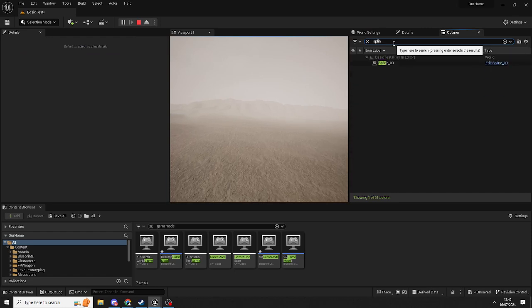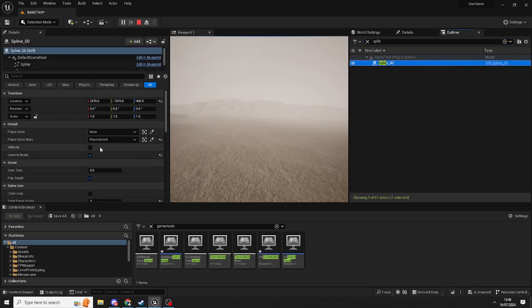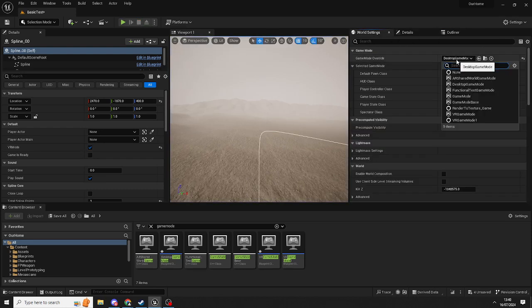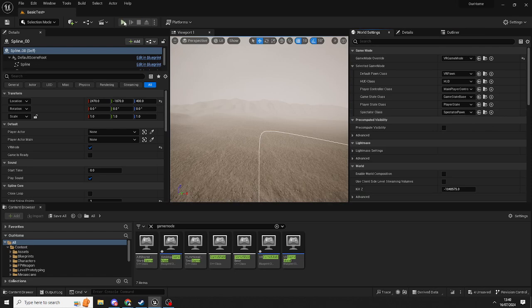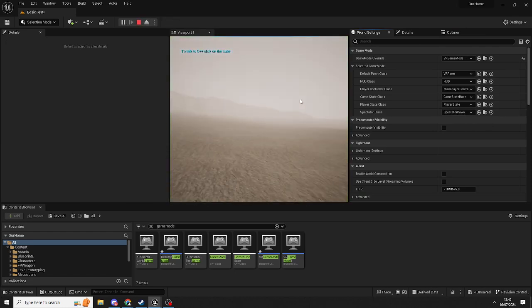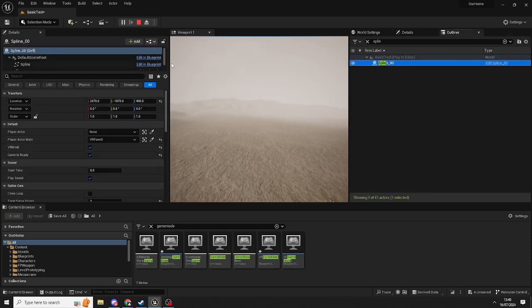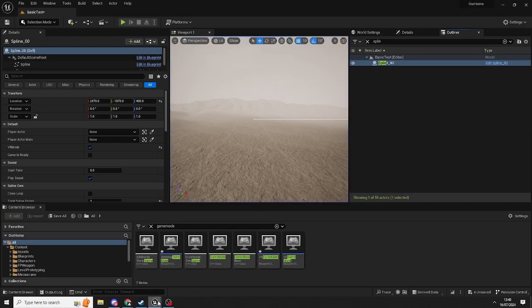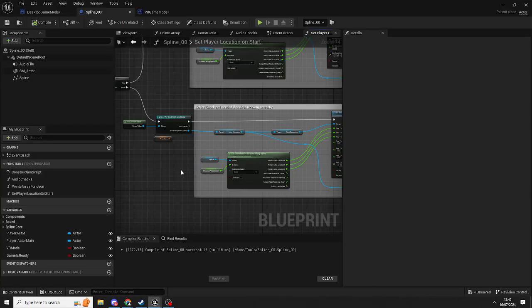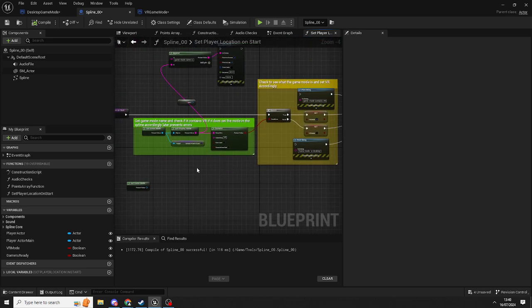So if I have it on desktop and I just press play, you'll see that the code works fine and the spline itself turns itself off. If I then go back and I change it to VR mode and I press play, it still works fine and we don't get that bug that we had before. If I go to the outliner, you'll see that it's turned itself on.